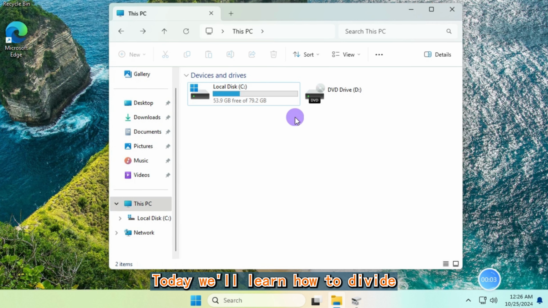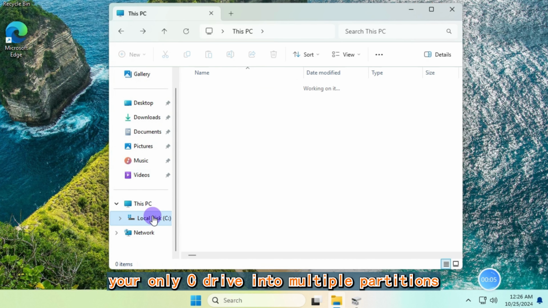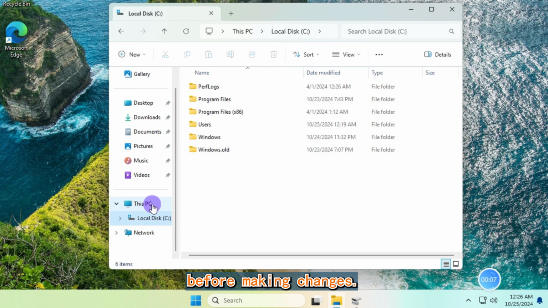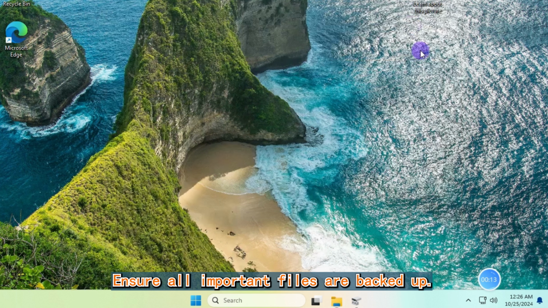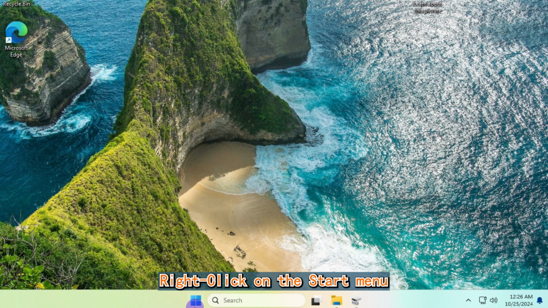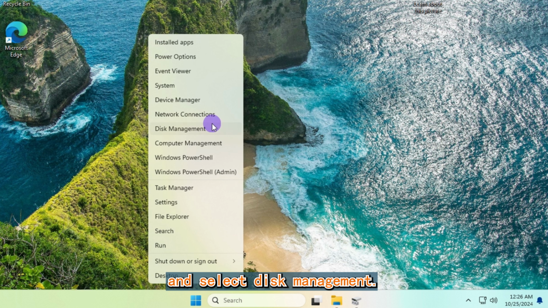Today, we'll learn how to divide your only C drive into multiple partitions. Before making changes, ensure all important files are backed up. Right-click on the Start menu and select Disk Management.